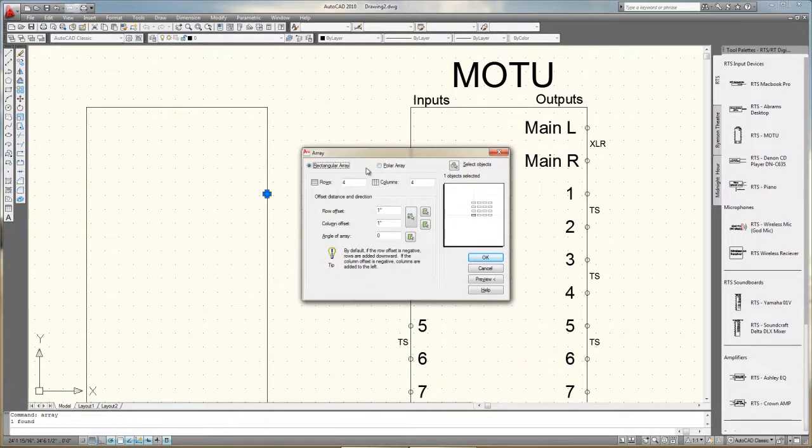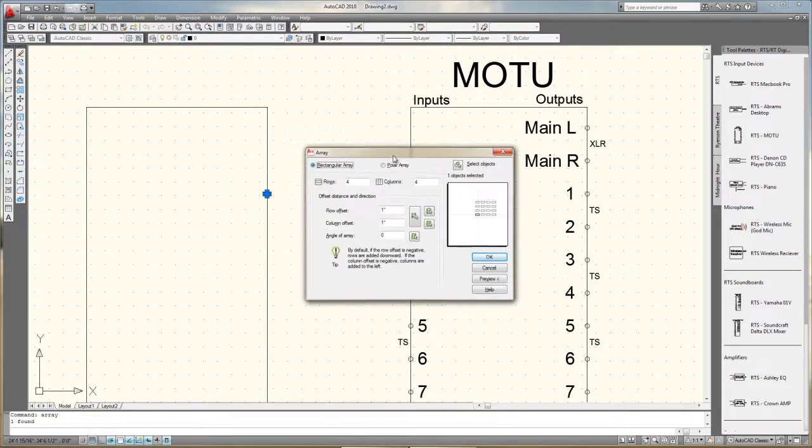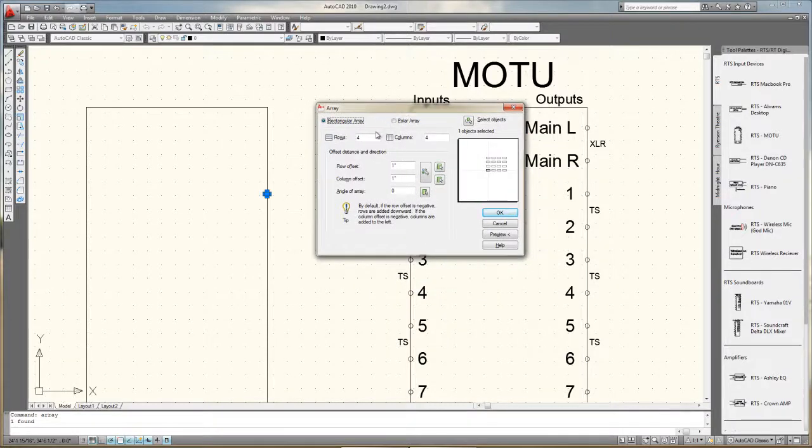You can also type in array, A-R-R-A-Y. So you get this window here. And the idea is you have rows and you have columns, a row offset and a column offset. And for a rectangular array, those are basically the main options. For our scenarios, it's pretty simple arraying that we're doing. We're just using it so we save ourselves some time. And I'm showing you both ways. I technically could just do a straight array down by pushing this up higher, but I want to show both ways just so you see the difference.